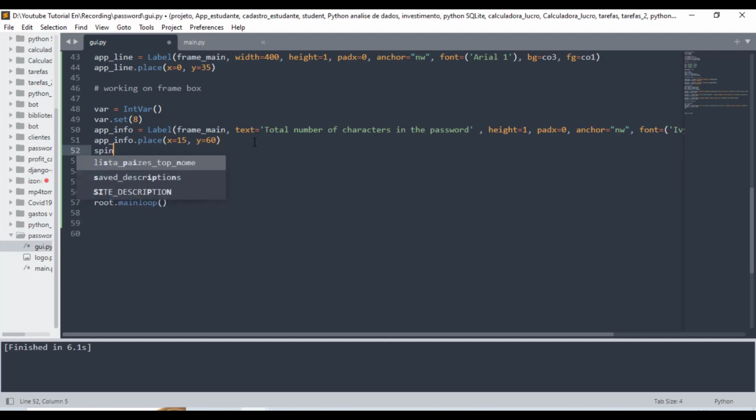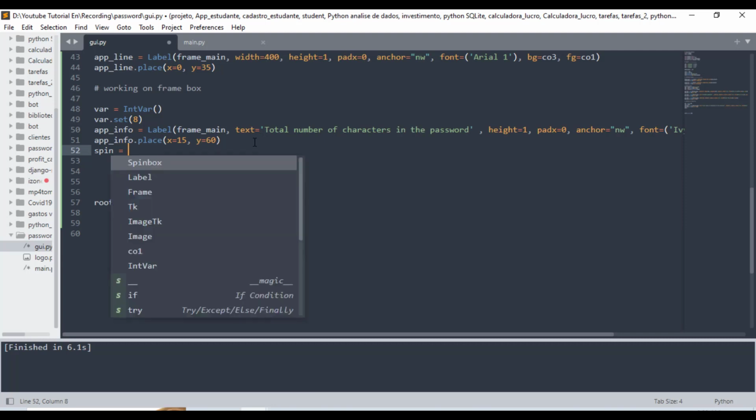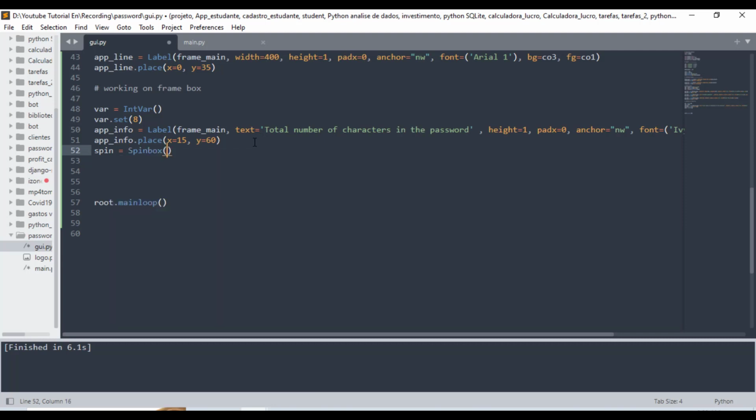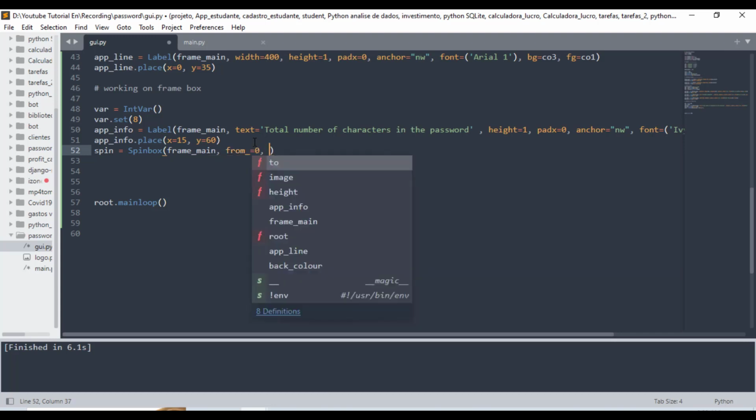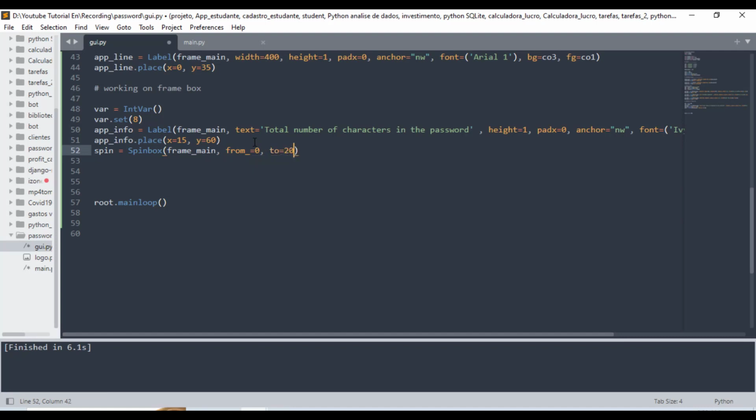Then after this, let's create a spin box. The spin box, we are going to call it spin. This spin is going to be a spin box, in the frame main also. Then let's make it where it will start. It will start from 0, up to 20. So that means our password generator can accept only 20 characters as the maximum limit. Then for the text variable, let's give this var variable that we created.